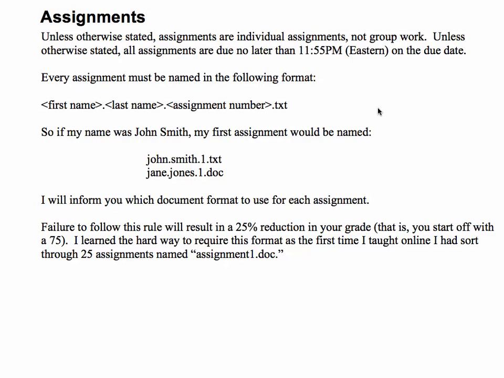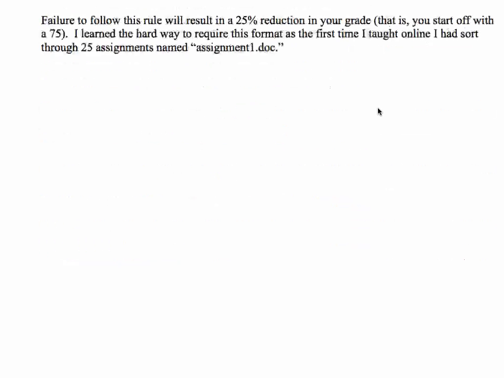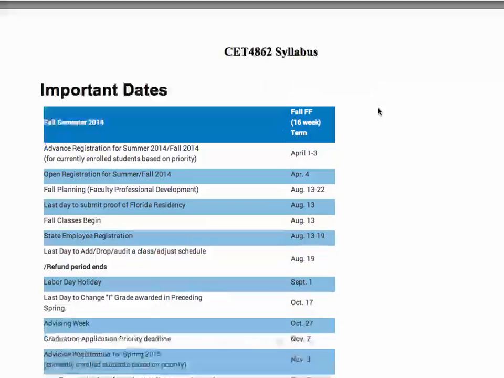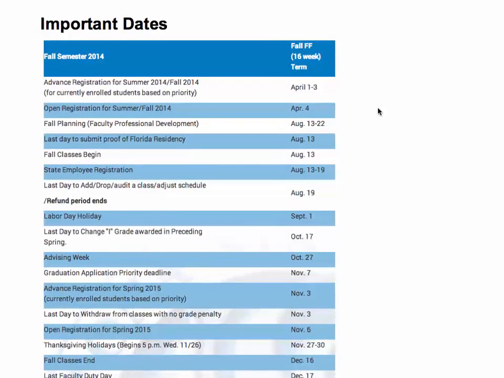I'm using the same naming convention as I use for all my courses. It's your first name dot last name dot assignment number dot whatever type of file I'm requesting, whether it's a text file or a Word document or a PDF. Here are some important dates during the semester that you can read on your own.